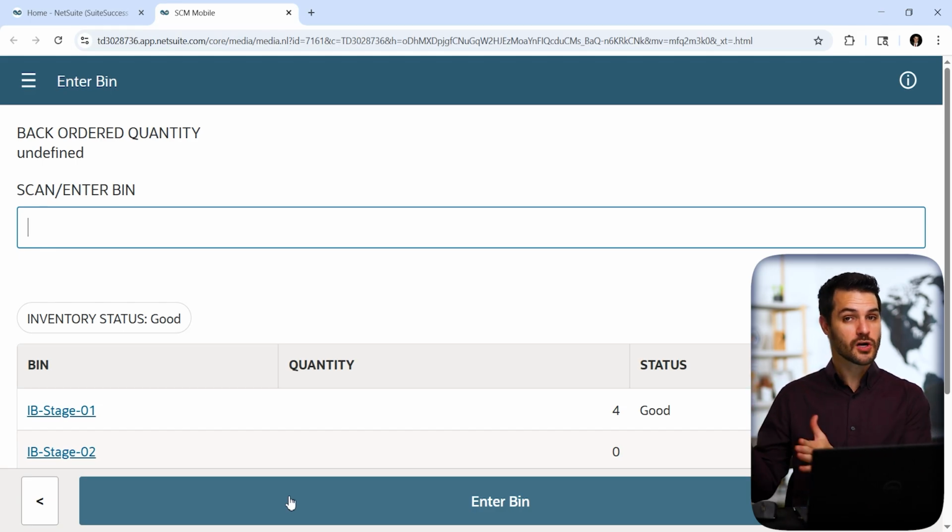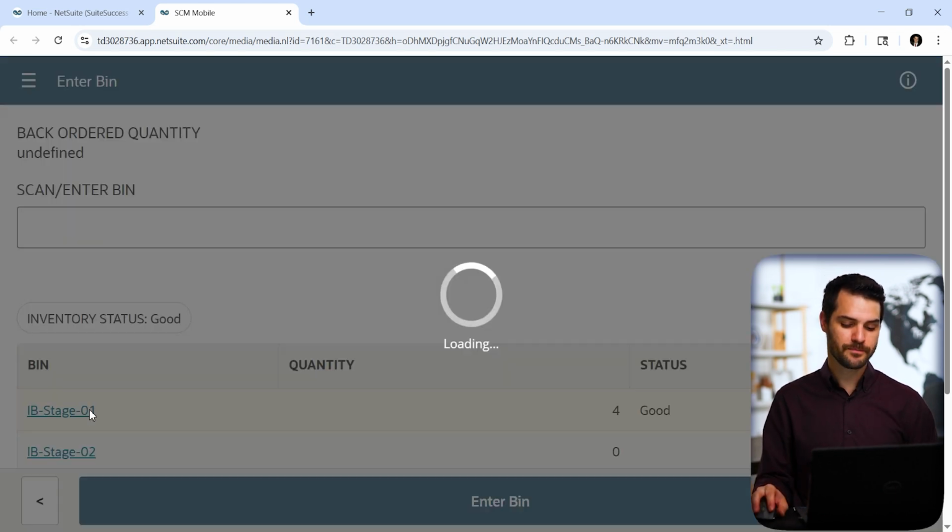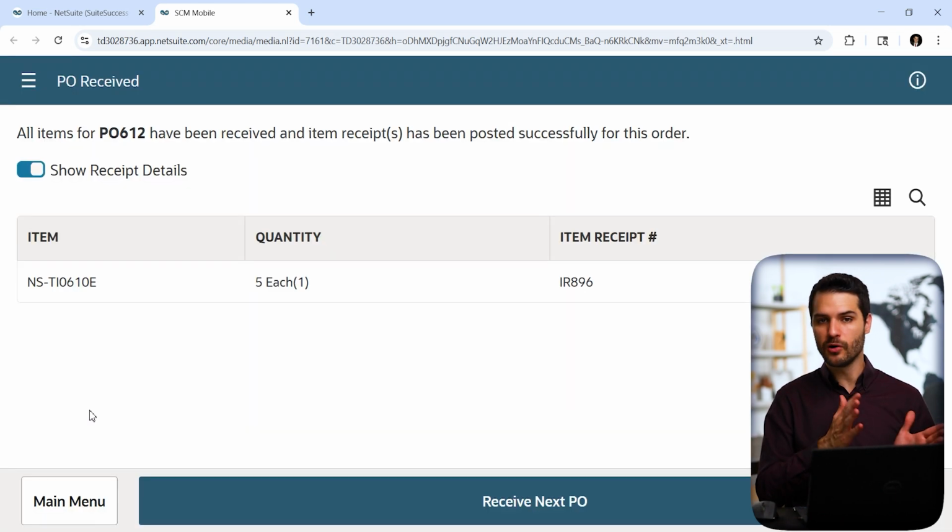So first things first, we've received this thing, we need to put it into our staging bin. I'm just going to select the first one. You might have multiple reasons for having different staging bins. Many businesses choose to just have one staging bin because they don't really want to go through the complexity of that. And at that point, it now ends off this order because we've completed that picking process for, again, this one item. Now, in this case, this order that we did, PO 612, it only had one item.